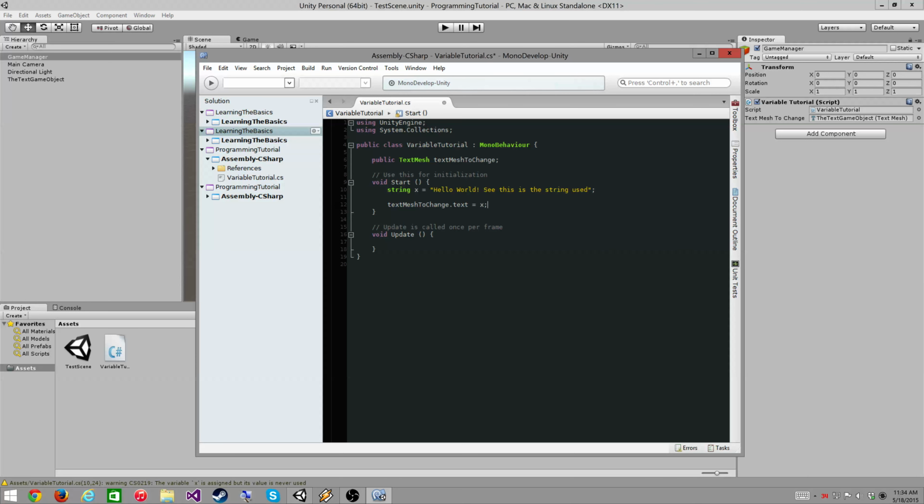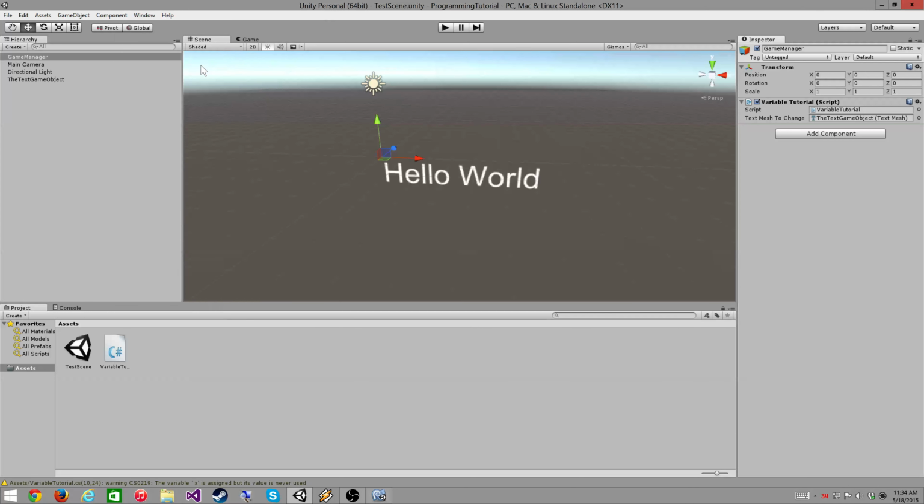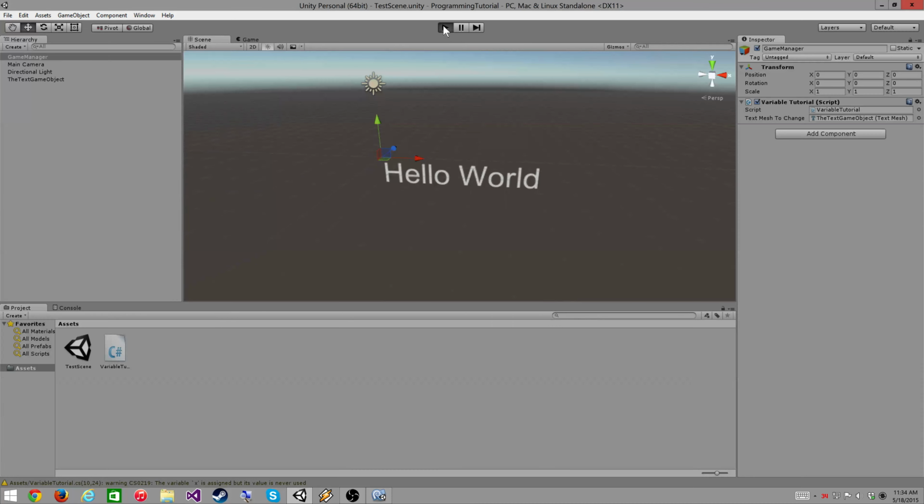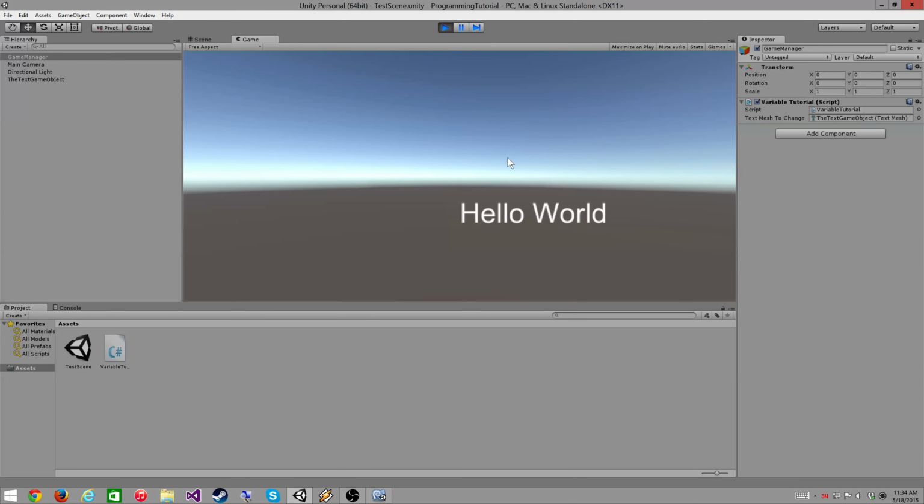on start, it should change the text to this. And that's at runtime because it's got a start. So when you look in game or look in scene, it's not going to show any difference. What you got to do is hit play. That was pretty anticlimactic because it didn't do anything.